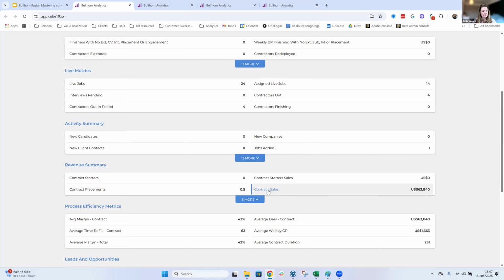So I know with this particular contract deal, it's only actually one deal, demo data, it was a cracking deal. This was actually a 50-50 split with another person. So there's another person on the team that has also got $63,000 in this particular metric for this month.